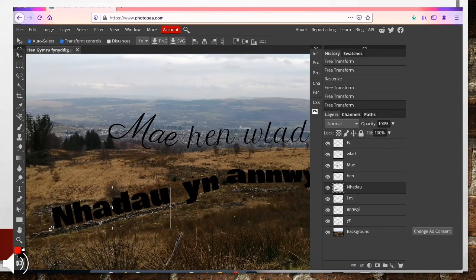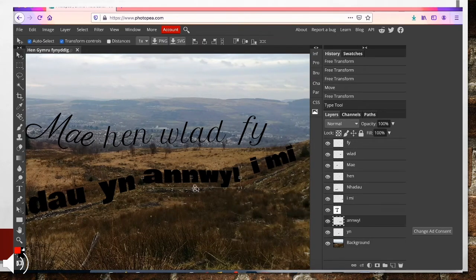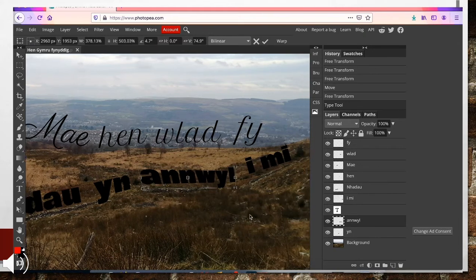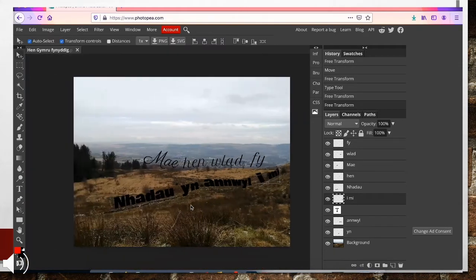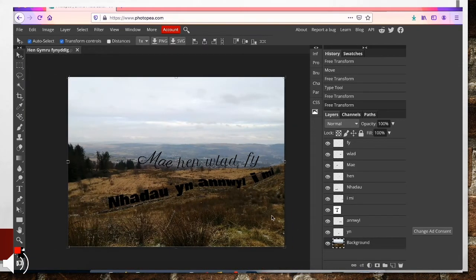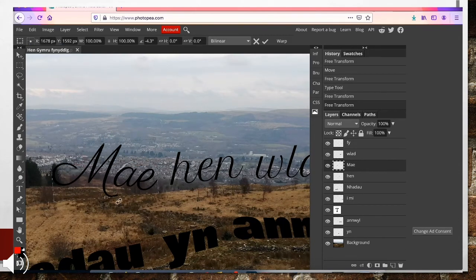So once you're happy with the position, you've got to make sure everything is in line and exactly where you want it to be, because our next stage is going to flatten the layers. And once you flatten the layers, you're not going to be able to control the words in the same way. So get everything in the perfect position first, and then you're going to select your layers and merge layers, which you'll see in a little bit.